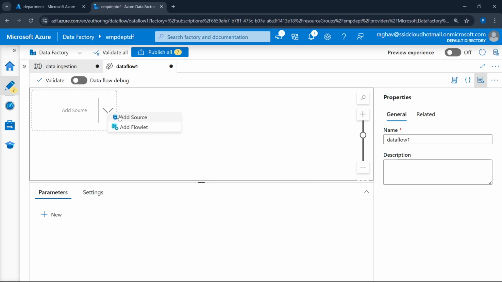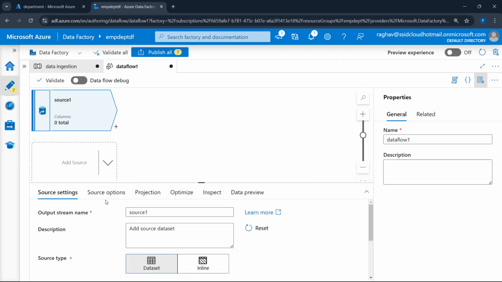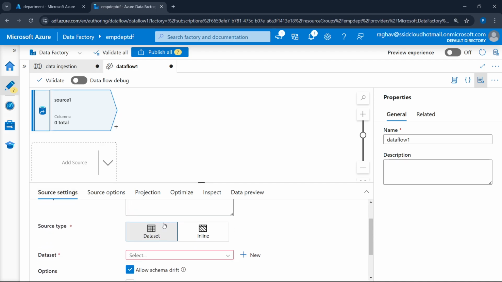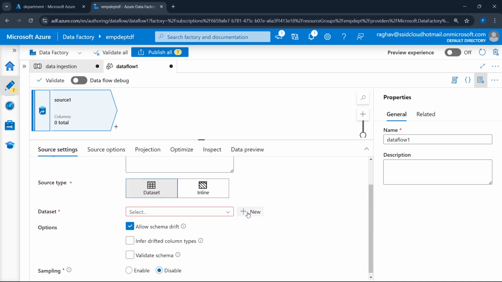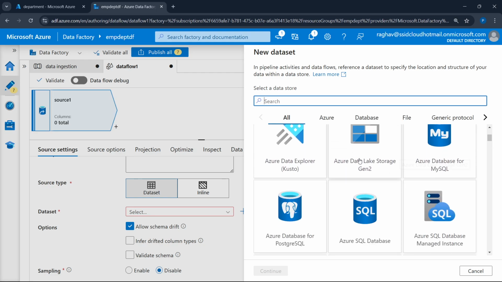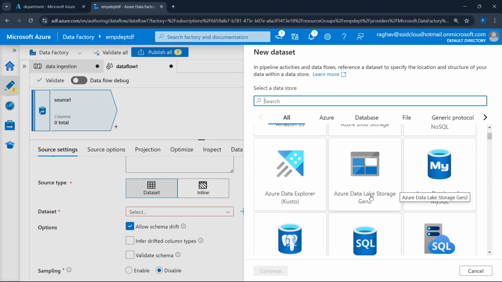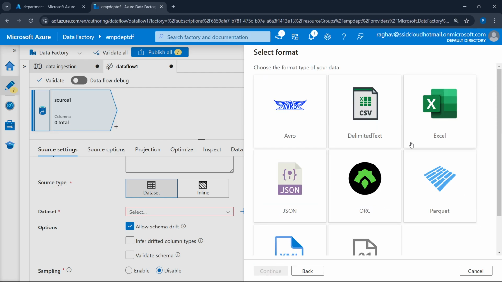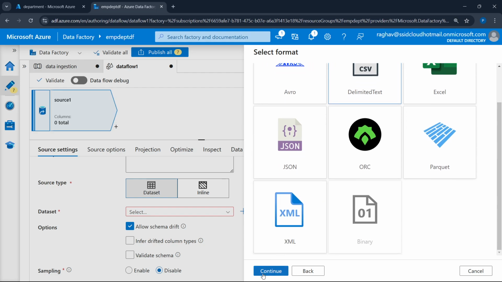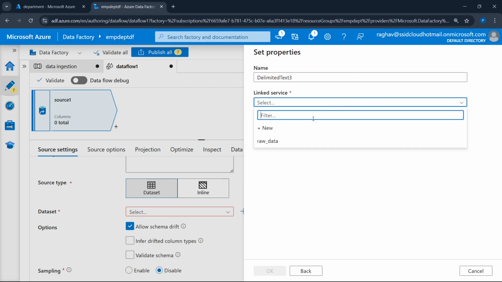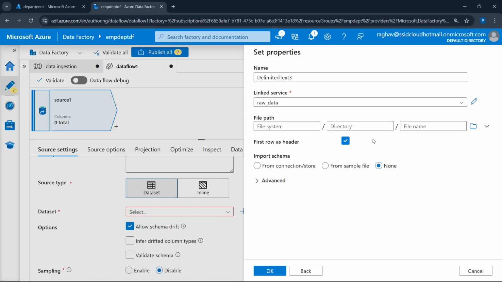So let's add source. Click on add source, the first source option. What we need to do is create a data set, so go to new. The dataset type is Azure Data Lake Gen 2. The file type is CSV because it's comma separated values. Now click on continue. The linked service will remain the same. No need to worry about that.